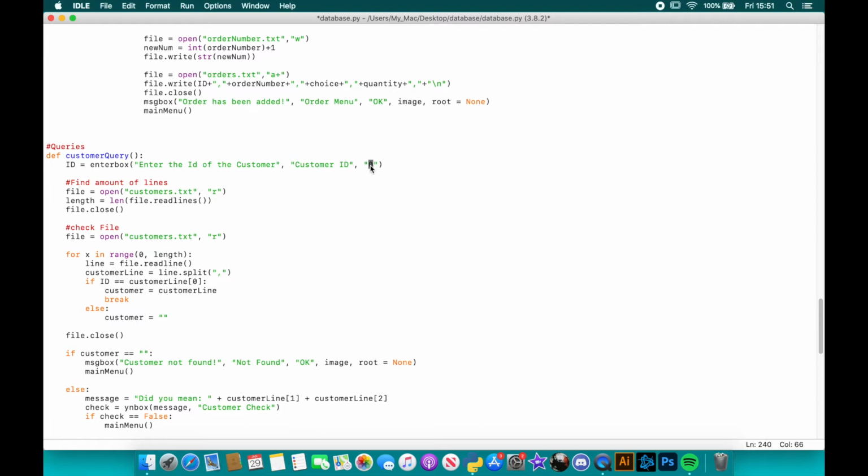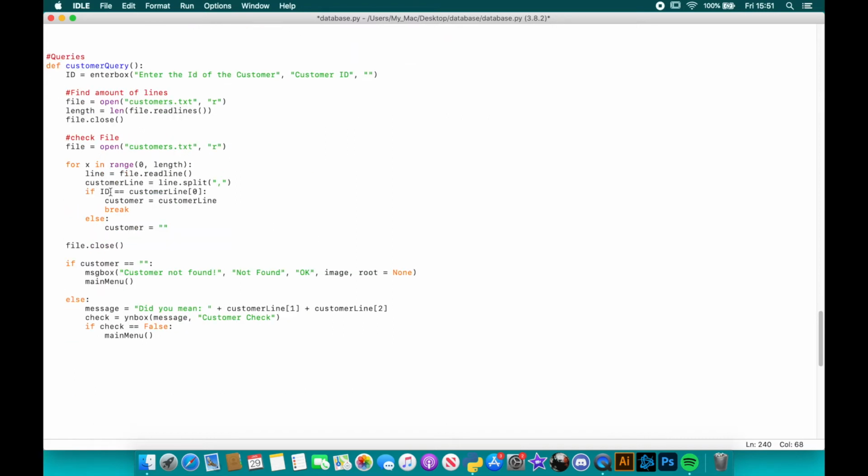I'm going to put nothing in there because my ID is just single digits now, because I started using the ID generator for my customers. So I've just removed that 0 there because that was a value which is already going to be in the box. So this opens up my customers, reads them all, and if that ID is found in my customers file, it's going to return it. If it's not, it's going to say it's not found, and then it's going to go to the main menu.